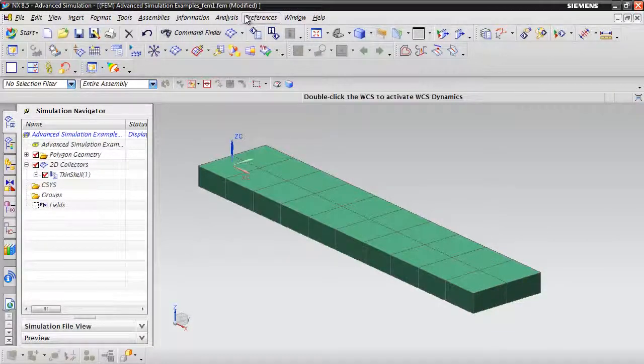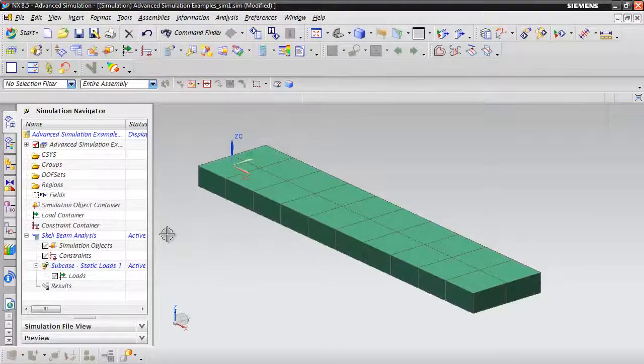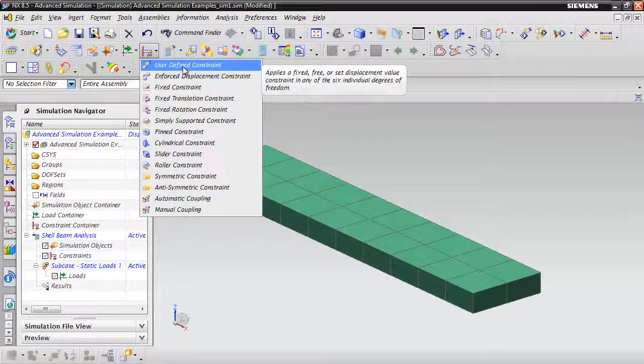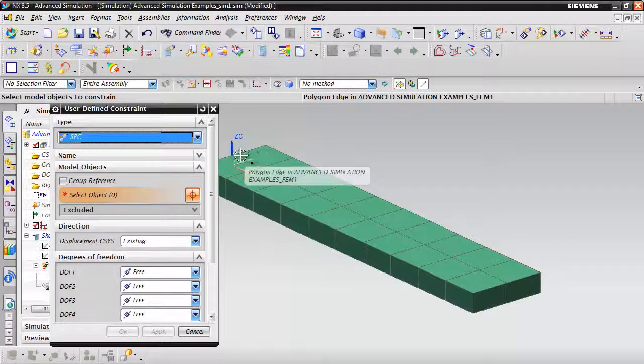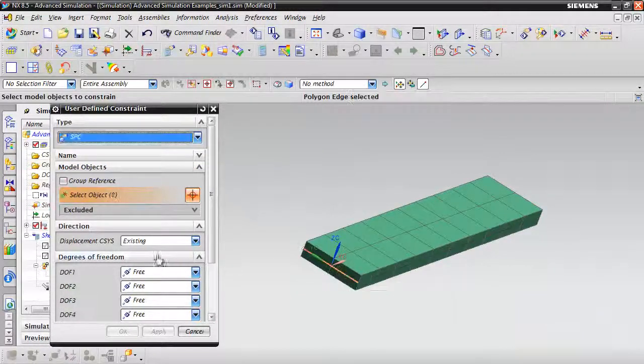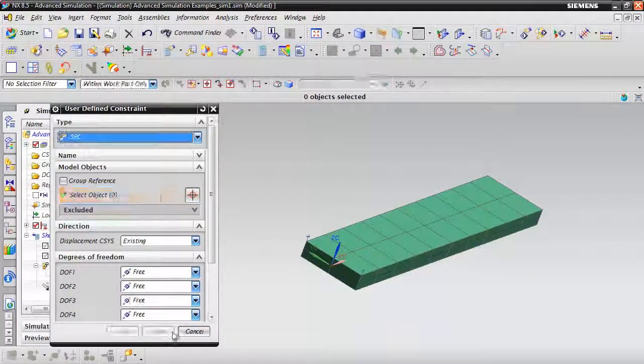Now that we've got our mesh, we can switch back over to the simulation file to define our boundary conditions. This is going to be a simply supported beam, so we're going to do a new user-defined constraint. And on this back edge, we're going to fix this in the Z direction. So we're going to go ahead and do a fixed constraint on the Z, DOF3. We're going to hit apply.